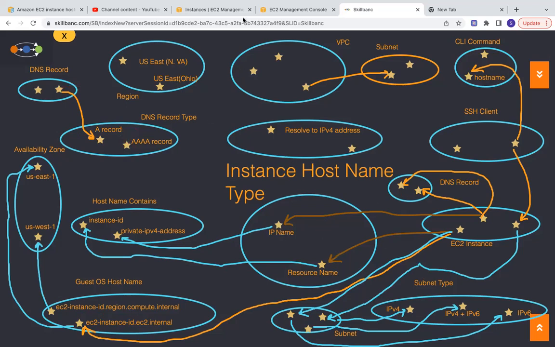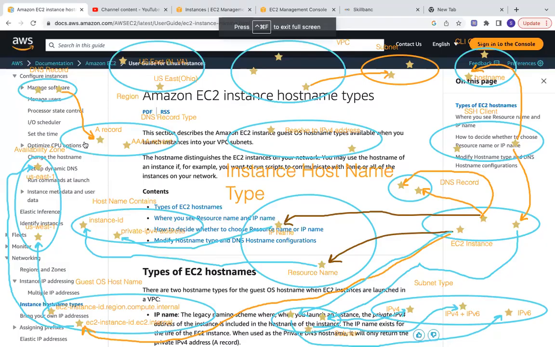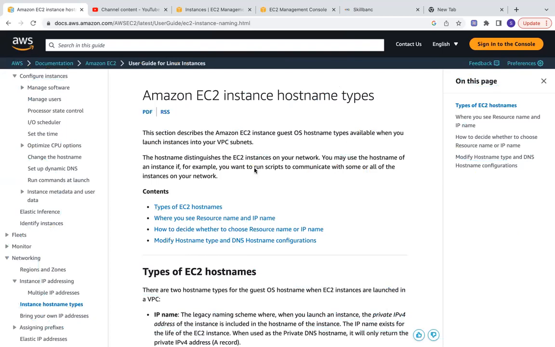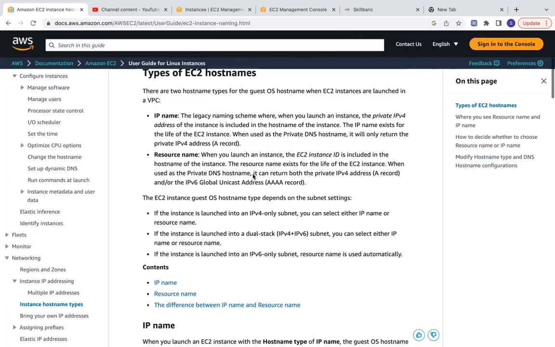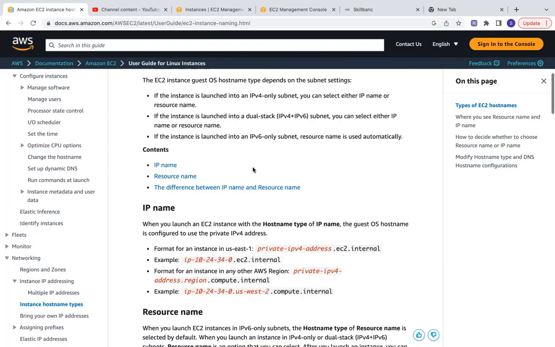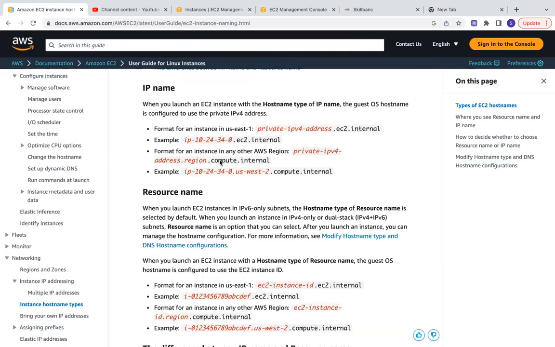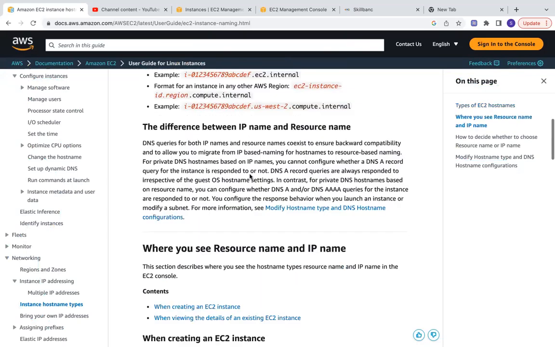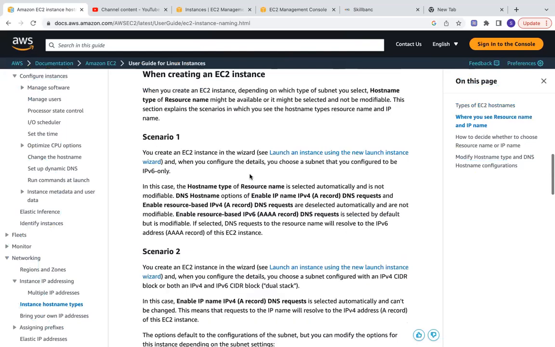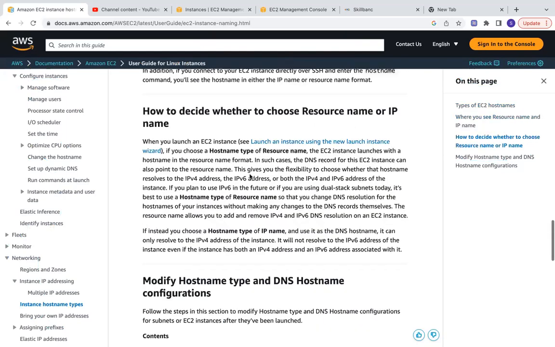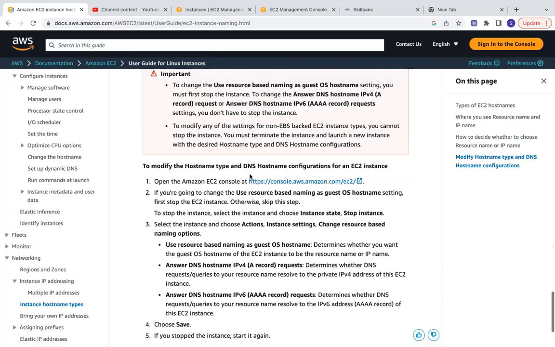So what is this all? What page am I configuring in this diagram? This is the one that I am configuring: Amazon EC2 instance hostname types. This is the page that I am configuring. IP name, resource name, an example of how resource name works, when to use what type, how do you modify, all that.